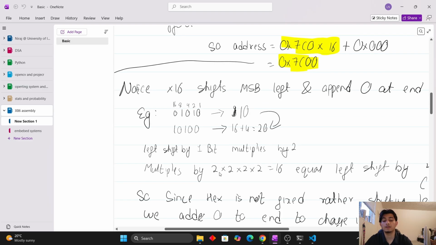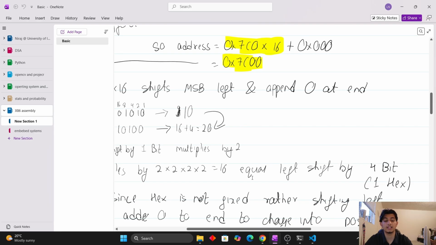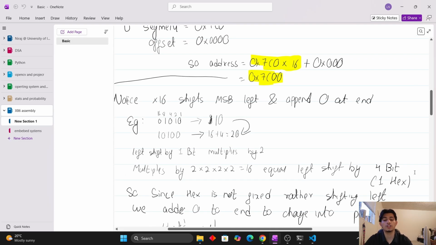That means multiplying by 2 four times, which means multiplying by 16 equals shifting by 4 bits. We add 4 bits to the right side of the binary. That means 16 bits plus 4 bits equals 20 bits. So with the segmentation trick, we are able to address up to 2 to the power of 20, that means 1 MB of address space. That's the whole logic here.